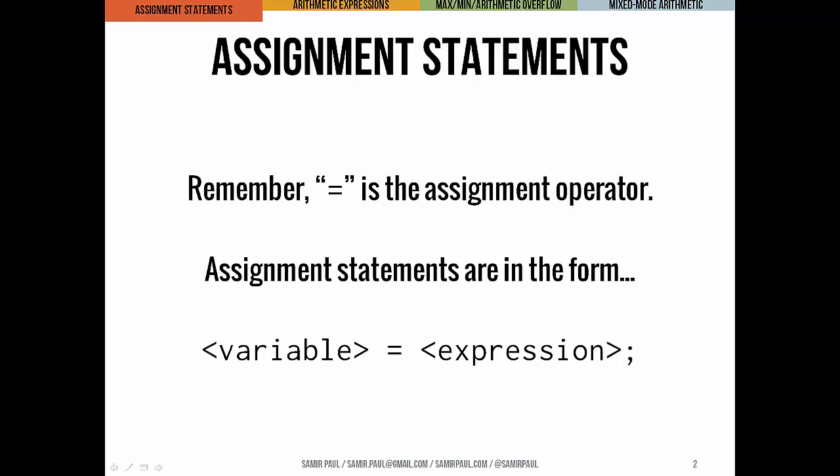As we said before, remember that the equal sign in Java is not the same mathematical equal sign that you're used to from math class. Instead, it's an assignment operator. It means, hey, whatever's on the right of this assignment operator is going to go into whatever's on the left. Oftentimes we think of it as "gets." So in this case, the variable gets the expression. It gets the expression's value. We're assigning whatever's on the right to whatever's on the left.